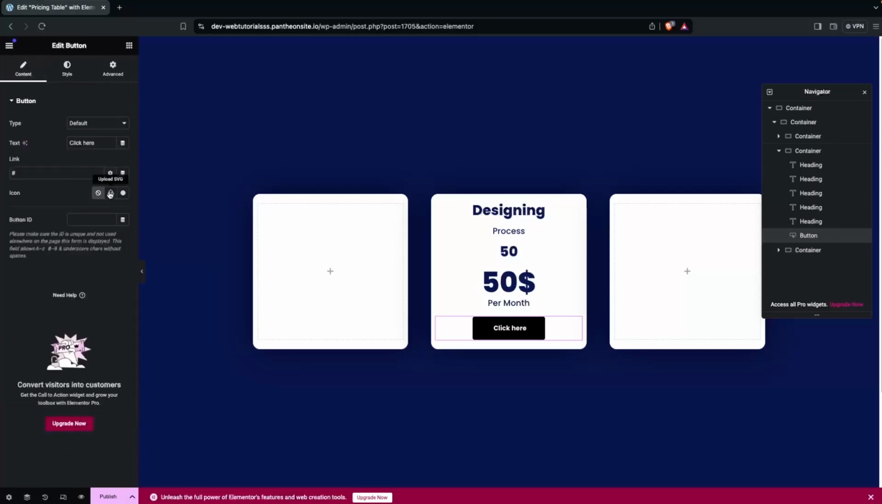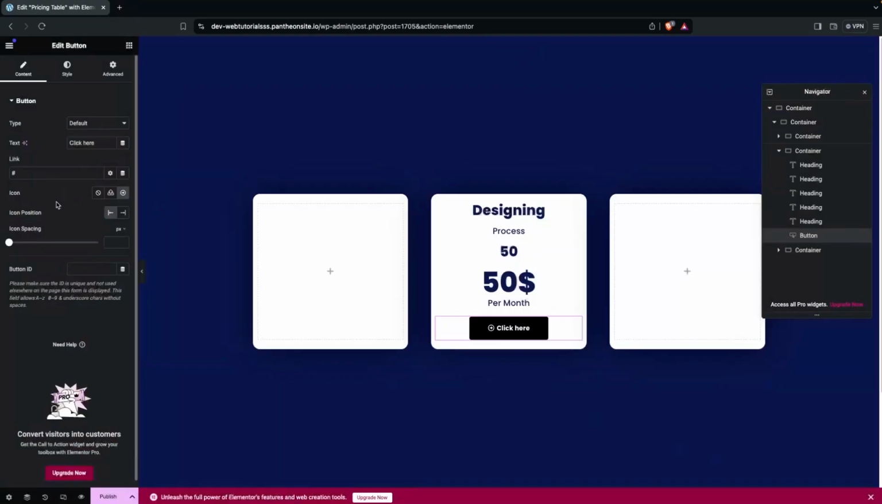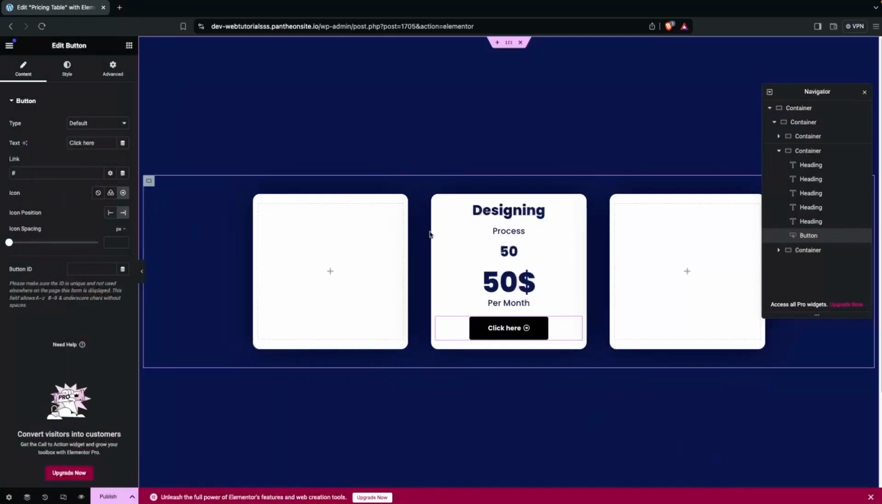And I would also like to add the icon with it. So let's just add the arrow icon. So I think I would go here with this one. And icon position would be on the right side. This is looking good. Okay, so here I have to do one thing.